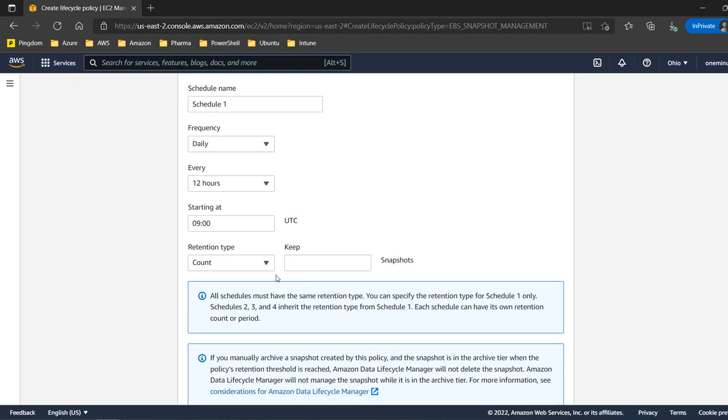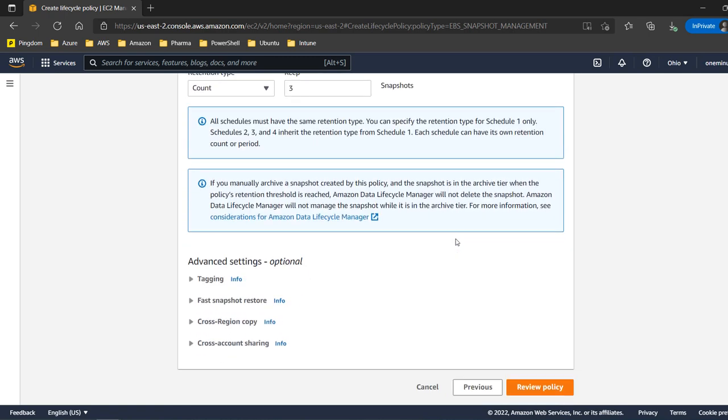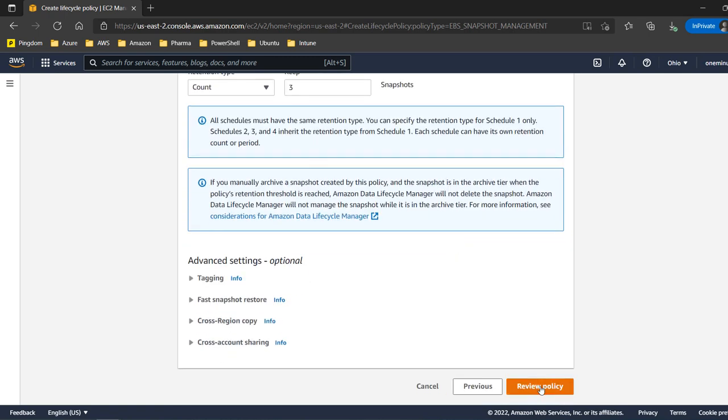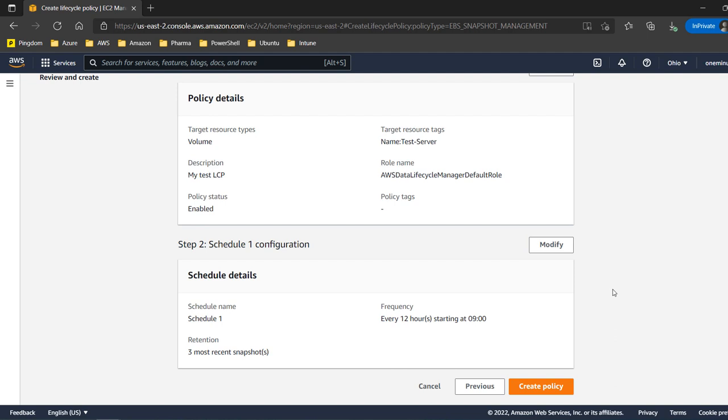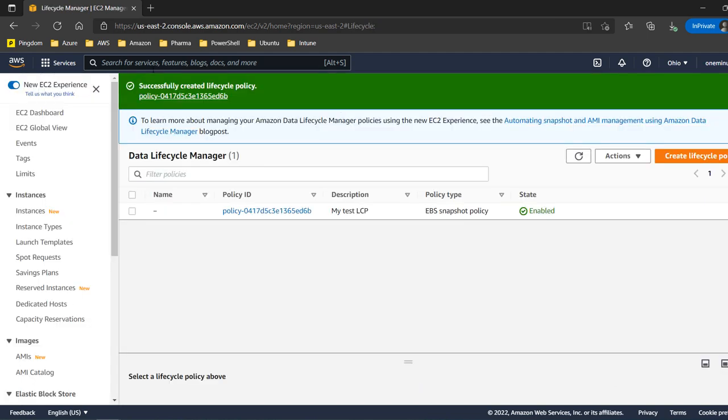There are two different retention types. One is count and the other is age. How many counts do you want to keep? For example, I want to keep 3 counts of our snapshot. After that, scroll down and click on review policy. After reviewing the policy, click on create policy. As you can see, our lifecycle policy is created successfully and its status is enabled.